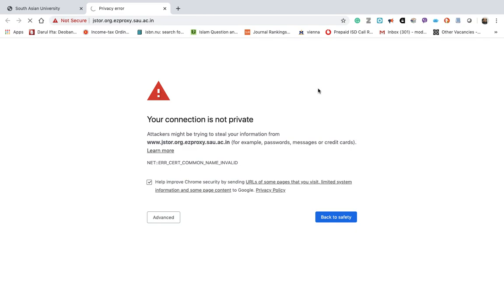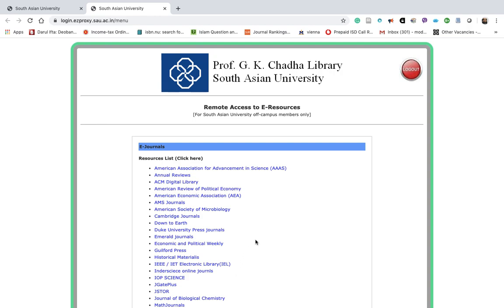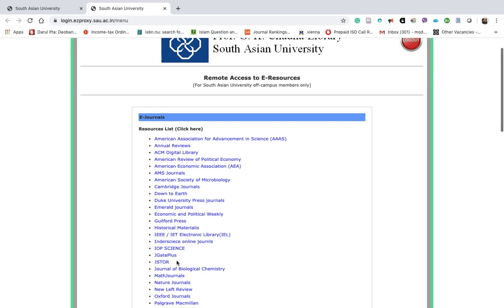Now, you can read this carefully. This is a caution notification. To access library resources from your home, you need to click the Advanced tab at the bottom left and also the link that says proceed to www.jstor.org.ezproxy.sau.ac.in. It says unsafe, but you need to accept it. Once you accept it, it may go again to the landing page. Just click JSTOR again.